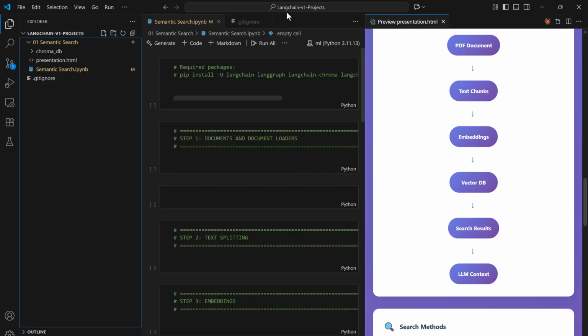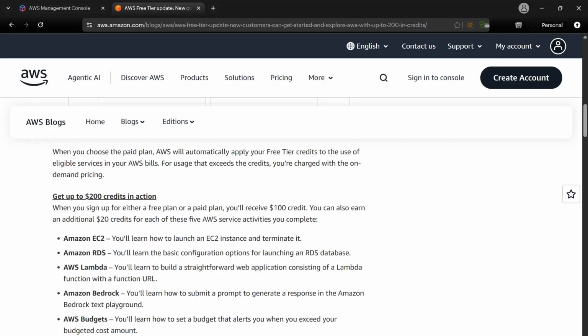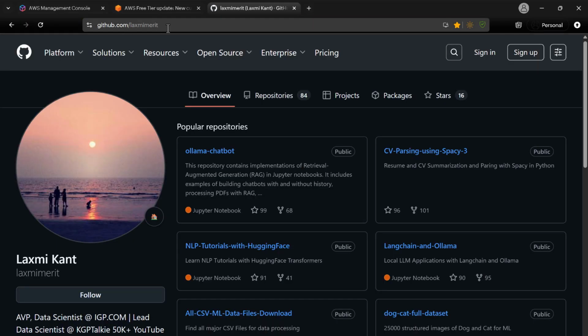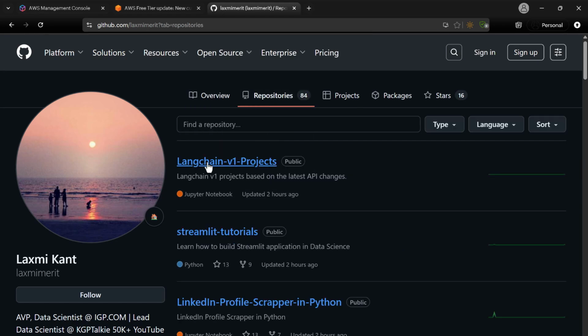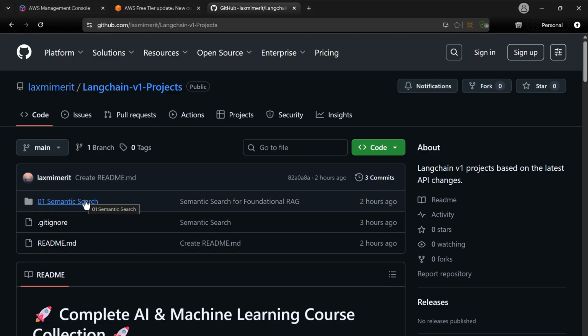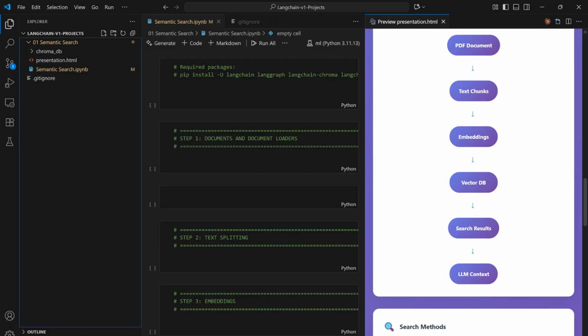The project code file is available on my GitHub. You need to come to github.com, Lakshmi made it, and there you can find this particular project, Langchain P1 project. I will update all of my code, the notebook and the presentation there itself. You can download this project and get started with it. Perfect. So enough talking, let's go ahead and get started.